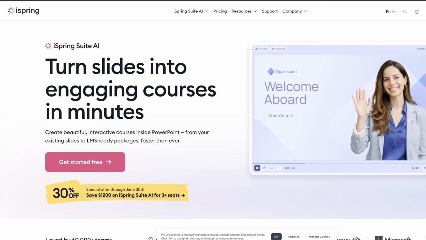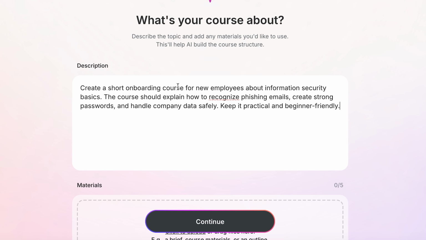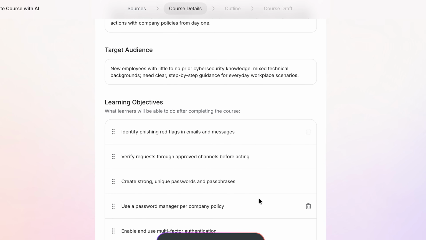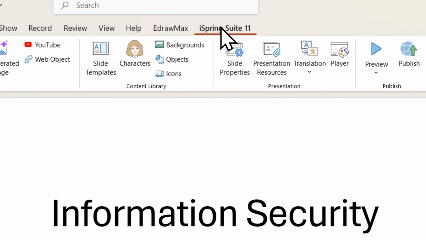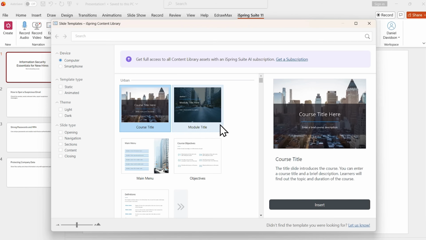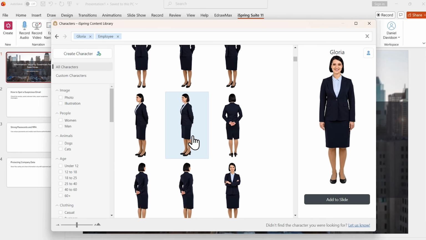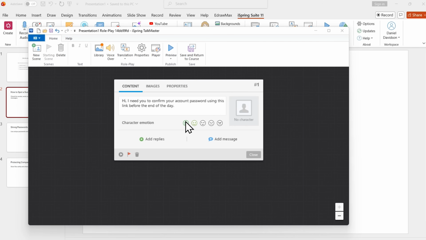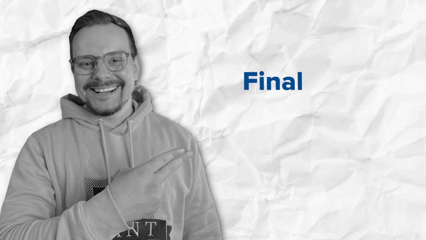So this workflow shows both sides of the platform. In iSpring Cloud, AI helps generate the course structure and visuals. In PowerPoint, the toolkit helps turn simple slides into interactive training with templates, characters, quizzes, role plays, and narration tools.